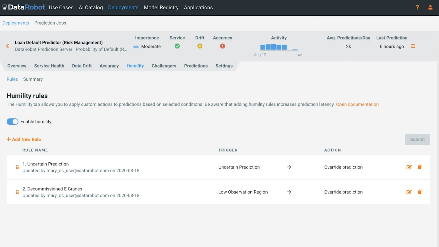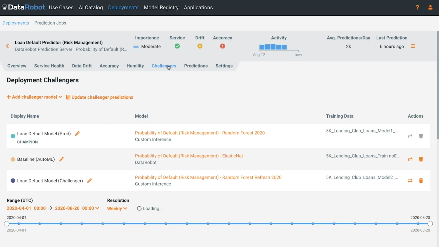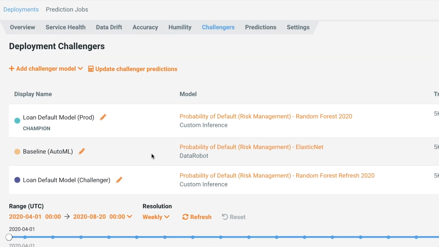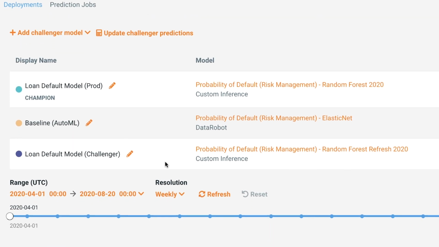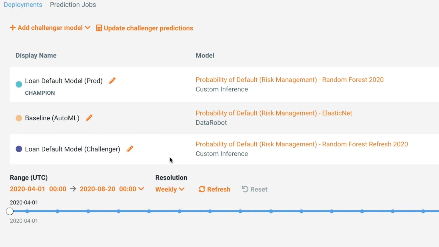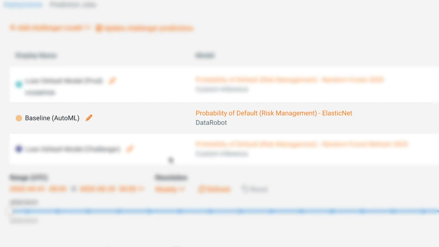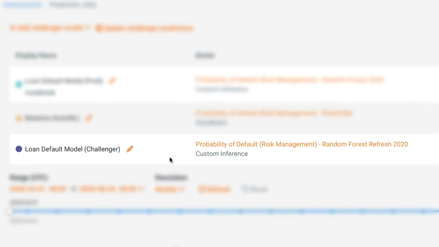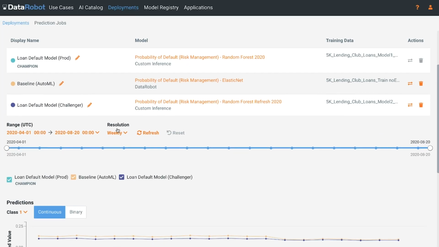Given the degrading performance of the current model, Mary decides it might be time to switch it out for a more accurate one, and moves to the Challengers page. Challenger models are alternative models that can be tested alongside the current production model, or champion, using the same prediction data. Mary has 2 challenger models configured. One was built in DataRobot AutoML, she's using this as a baseline model, and another she built in Python.